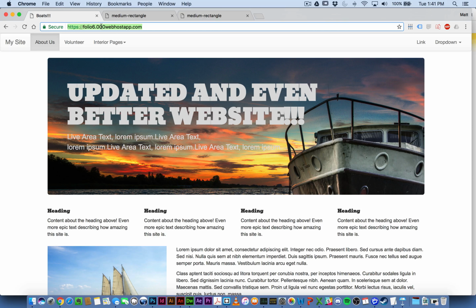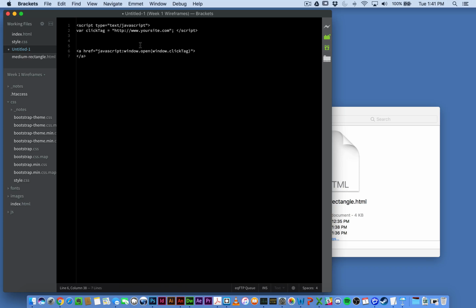So I will go ahead and grab the boats URL that I've created, and then I'm going to edit this URL to be my website URL. And I'm going to grab this code. You'll have to type this in. Just be sure to start a script type of JavaScript. Type your variable clickTag equals and then the URL. Close your script, and that goes in the heading section. So make note of this. I'll leave it in the instructions for the assignment as well.